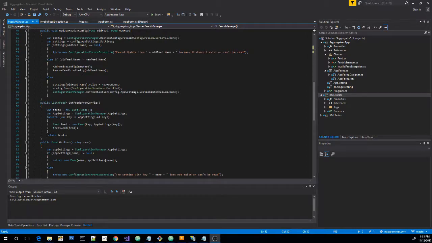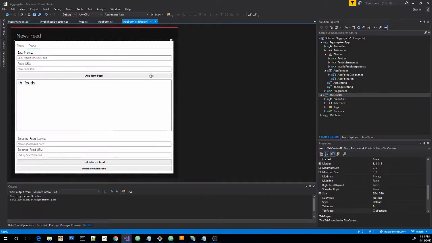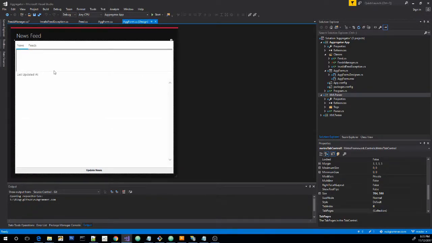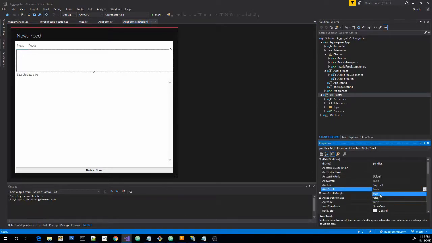The first thing we need to do is go to our design view of our form, go over to News, click on the panel, the Metro panel control, go down in your Properties window to the AutoScroll property and just set it to True.